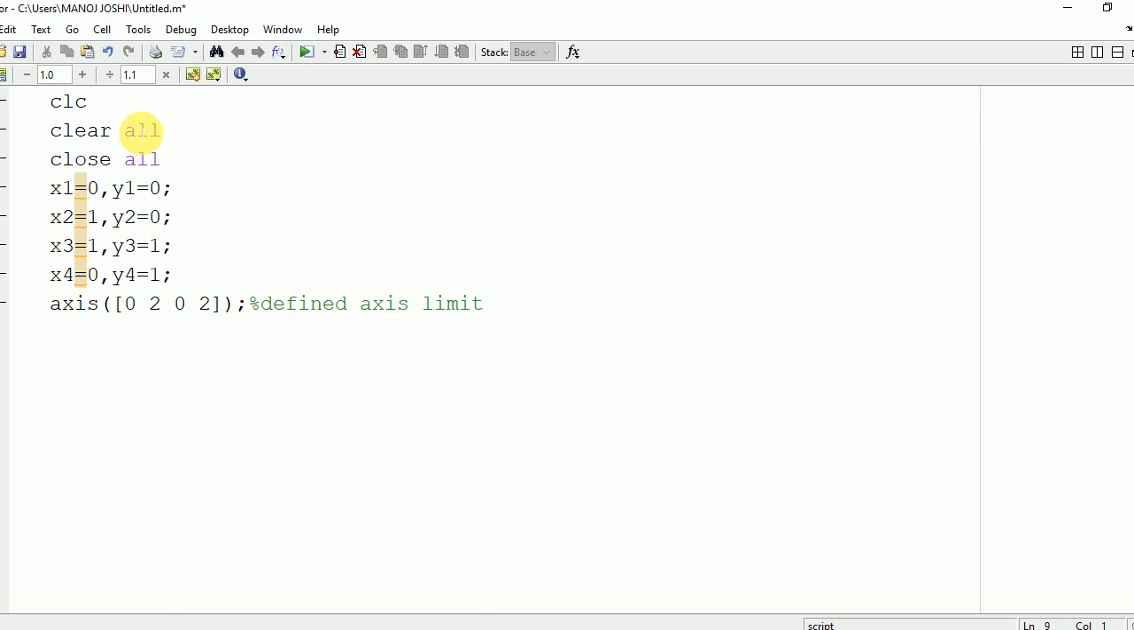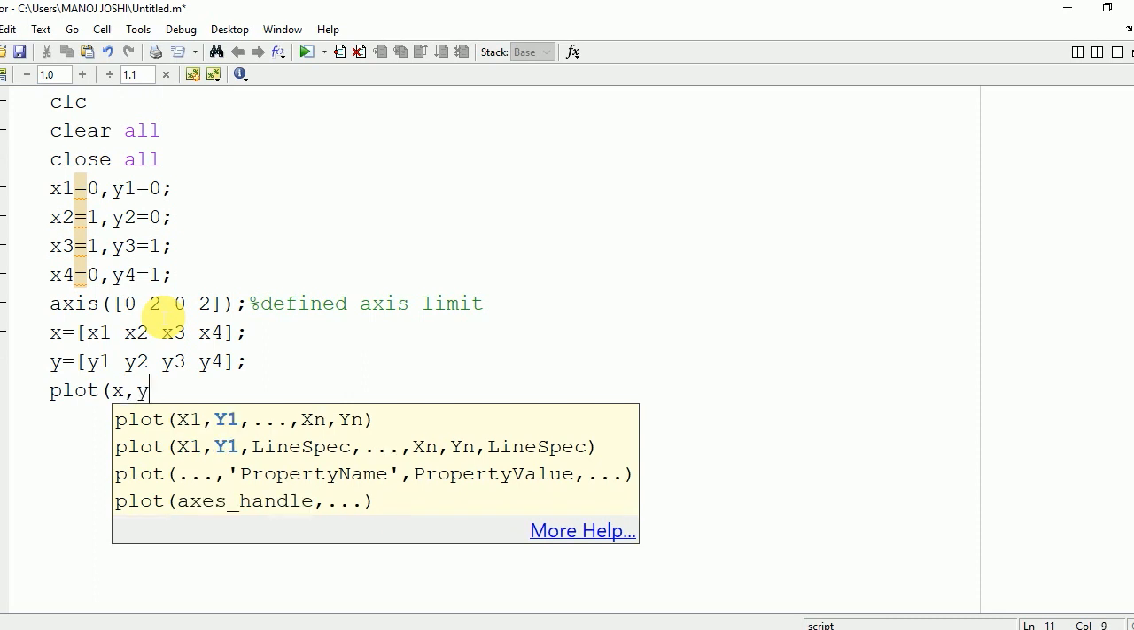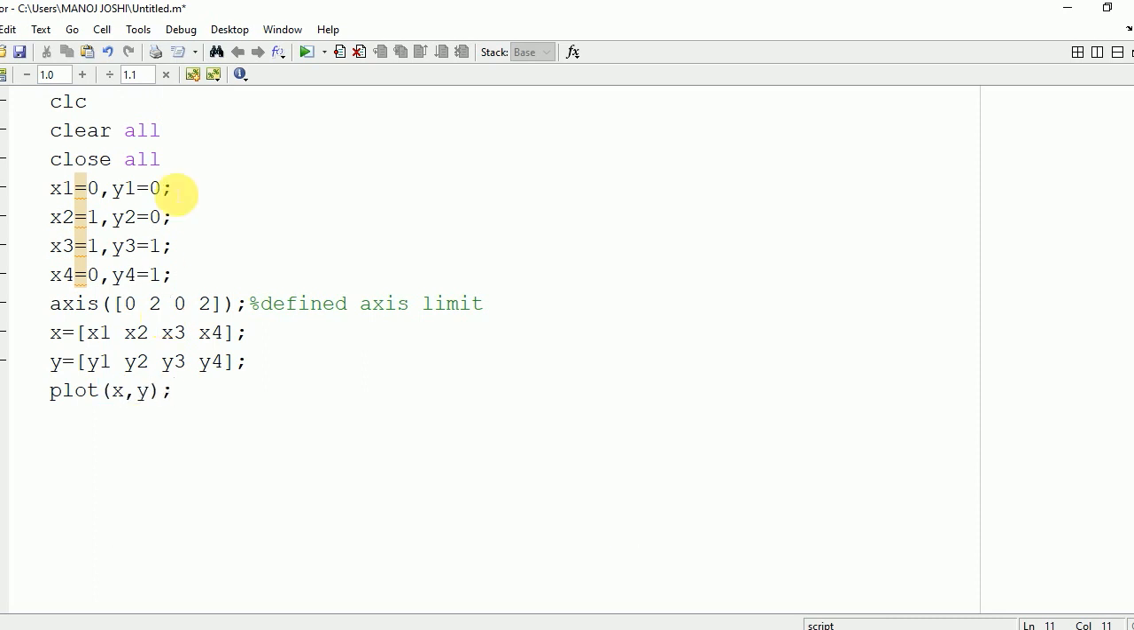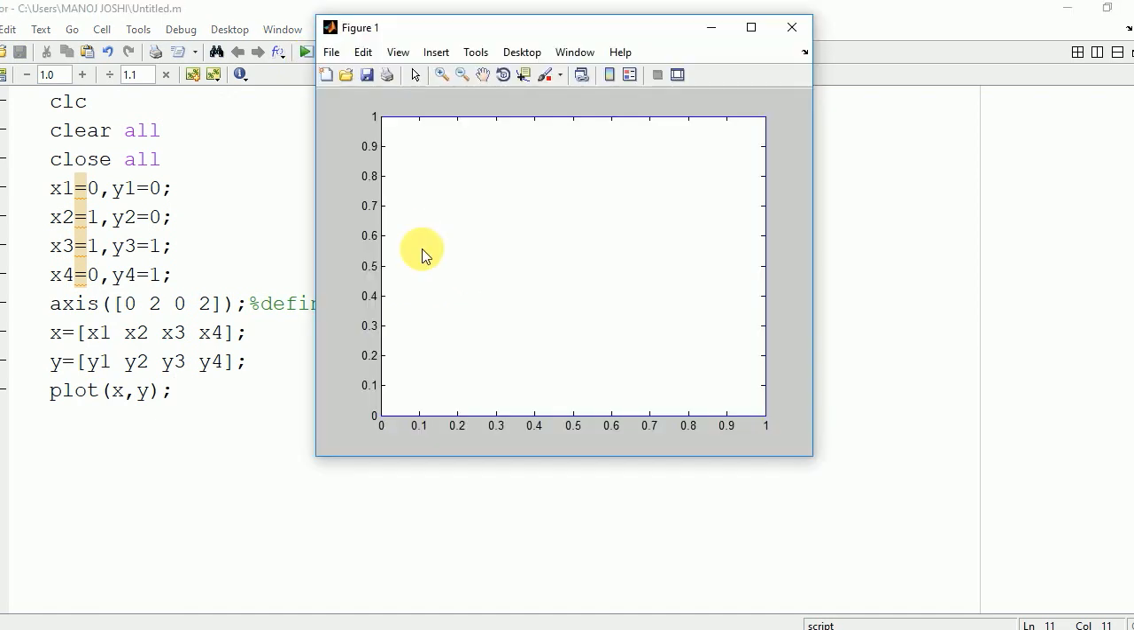After this, we need to create an array: X array for x coordinates and y array for y coordinates. X equal to x1, x2, x3 and x4, and similarly y equal to y1, y2, y3 and y4. You can also directly write values here instead of writing x1, y1, x2, y3 in the above area. Plot x, y. Plot is a command to plot it in the command window. Now we are going to see the output. Here you can see that a square is plotted.